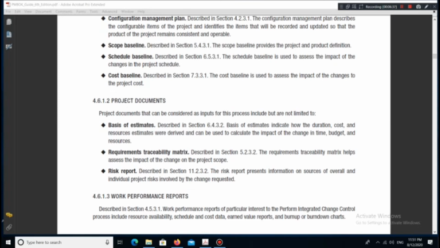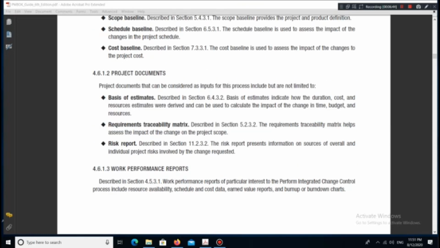4.6.1.3 Work Performance Reports, described in section 4.5.3.1. Work performance reports of particular interest to the Perform Integrated Change Control process include resource availability, schedule, and cost data, earned value reports, and burn up or burn down charts.